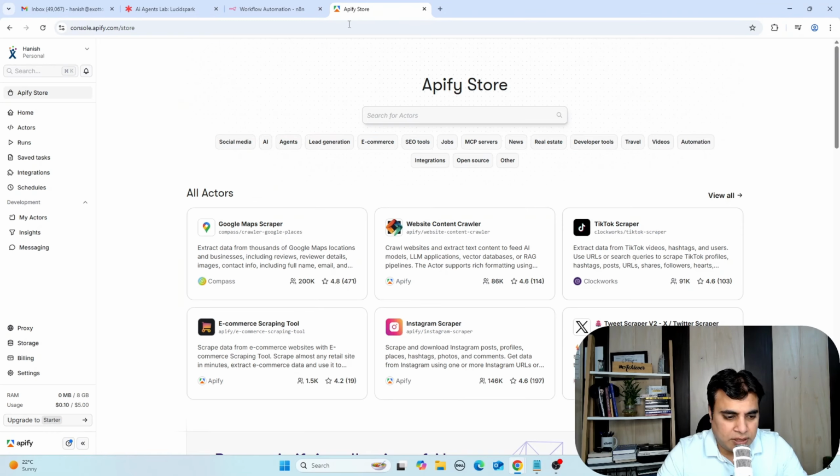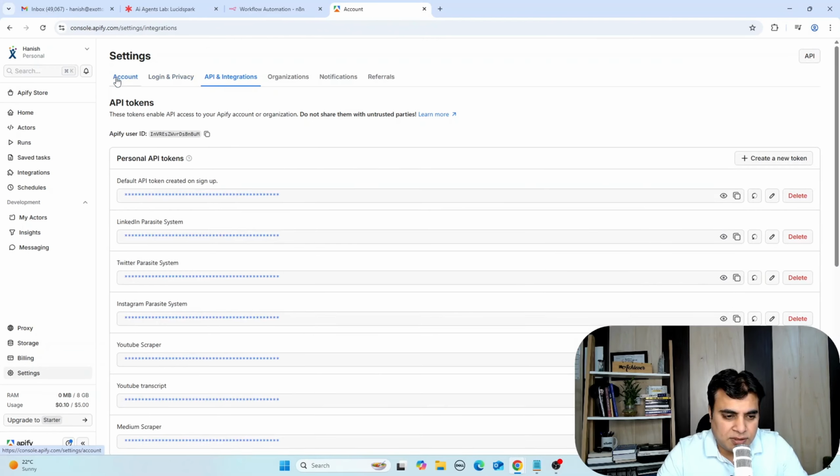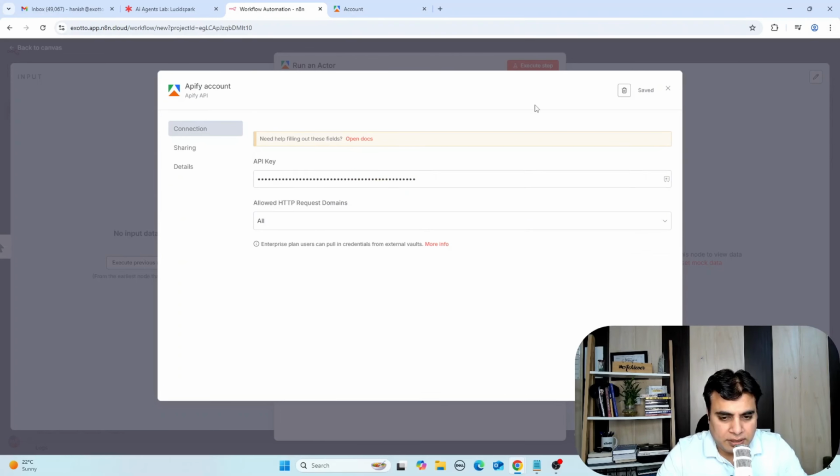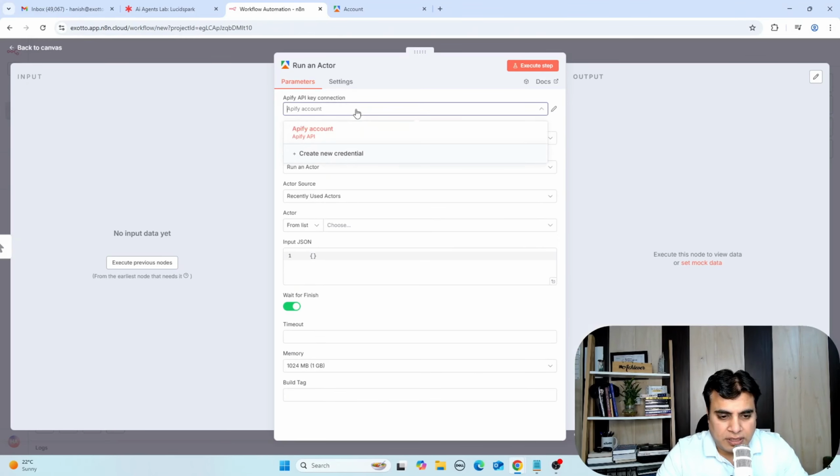You can get your API key by going to your Apify account. From the settings page on the top, you can select API and integrations. Here you will get your API. Or if you want to create a separate API for separate workflows, you can just create a new token here, copy your API, and then head over to N8N, paste it here, and then save and connect your account. Now my Apify account is connected with N8N. Now let's move forward. I can also rename the account if I want to.